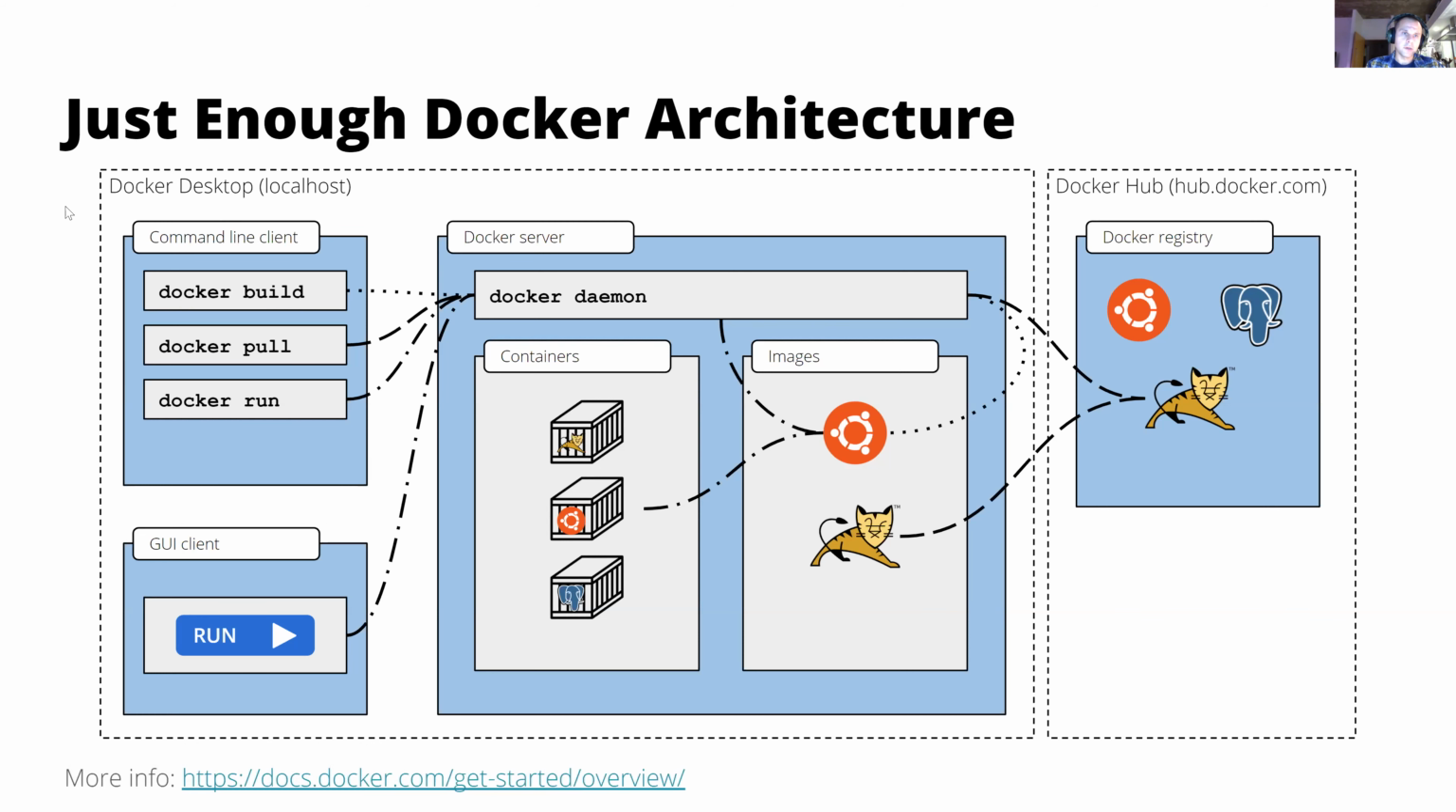So you got a couple of clients, you have a GUI, you have command line, you actually installed a Docker server that comes with daemon, comes with API. And then for the registry, we'll use a public registry hosted by Docker. So it's hub.docker.com. So it's Docker Hub. So that's quite a lot of material.